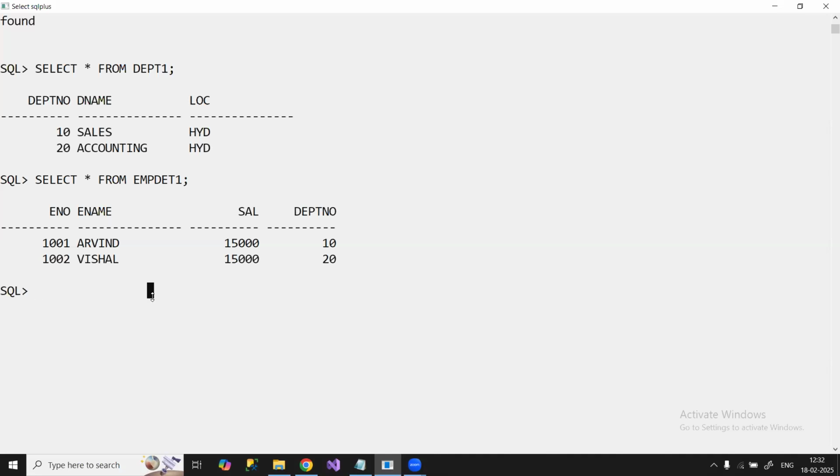If child records are not there, can I delete parent records? Yes or no? Okay. So now I'm deleting parent record. Now see what is going to happen. Okay. So what is the command to delete record?